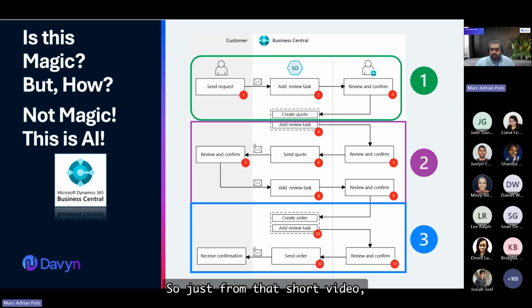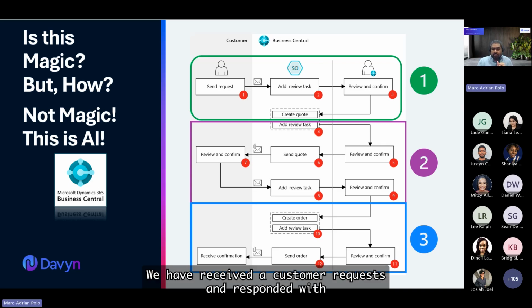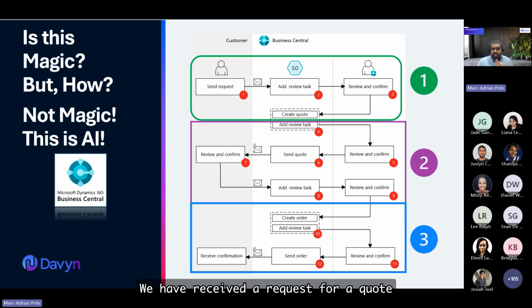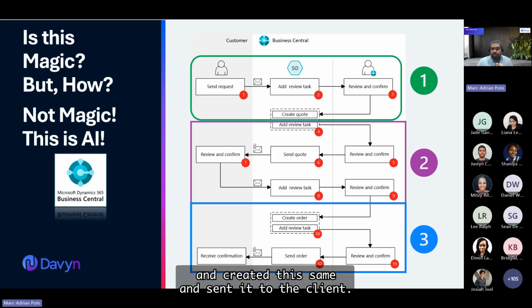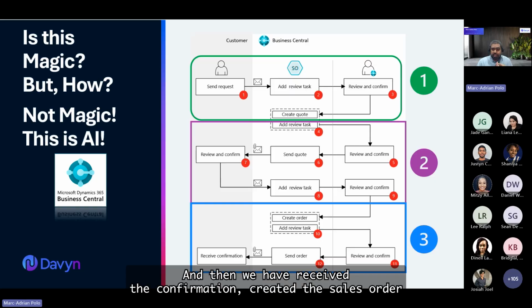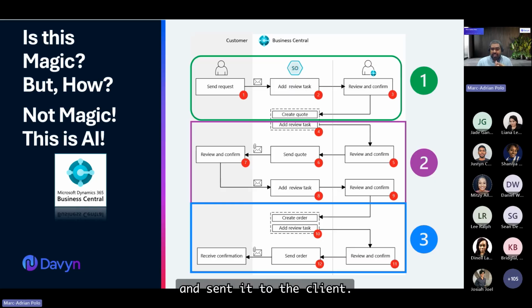So just from that short video, we have added a new contact and updated our customer master data. We have received a customer request and responded with the available items on hand and possible alternatives. We have received a request for a quote and created the same and sent it to the client. And then we have received the confirmation, created the sales order, and sent it to the client. So in all, that's about 3 emails.